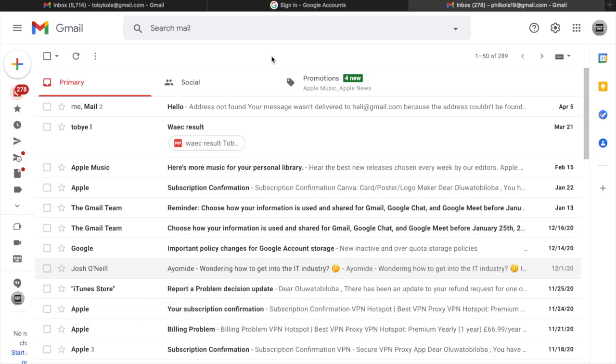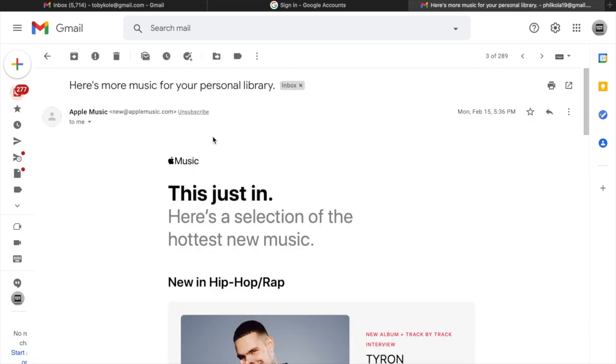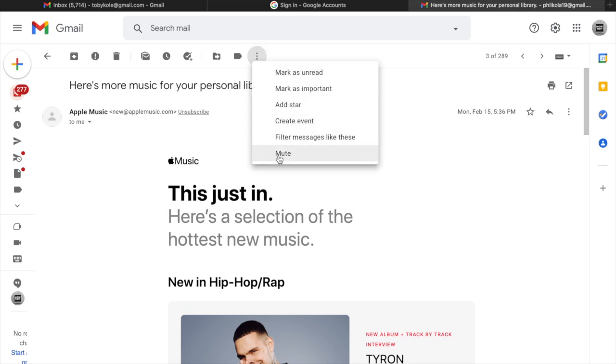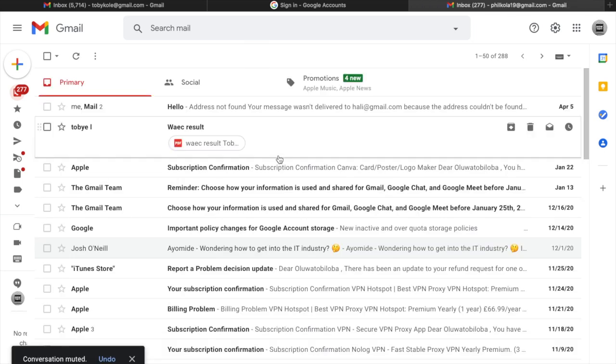Number 5. Mute conversation. To mute a conversation or email thread on your Gmail, select the email you'd like to mute, select this three-dot feature here, and select the mute button. This won't stop your emails from coming through, it's just going to prevent the distraction.